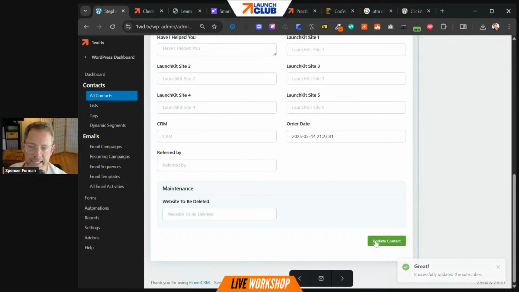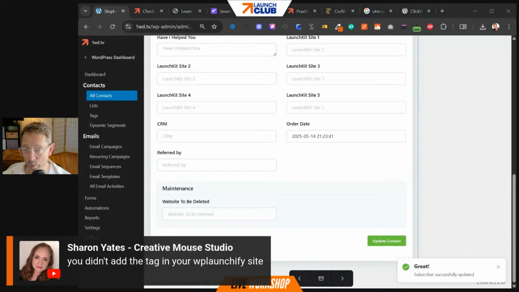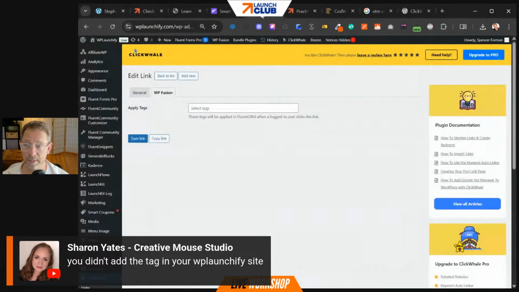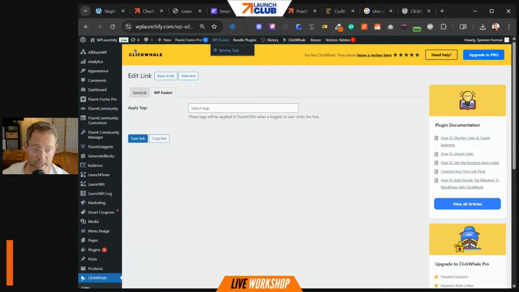The reason that I didn't add it there is because I'm using, Sharon is bringing a point. I am using the remote Fluent CRM on 1WD. I don't have Fluent CRM installed on WP Launchify. So I've now added it to a singular contact. And what I'm going to do is synchronize WPFusion here. And it should make the tag available. But that's the reason, Sharon. That's a great perception. I'm glad you picked up on that. It's that I don't have a CRM installed here. I have one CRM on 1WD, and WP Launchify and a number of other sites connect to it as a hub.